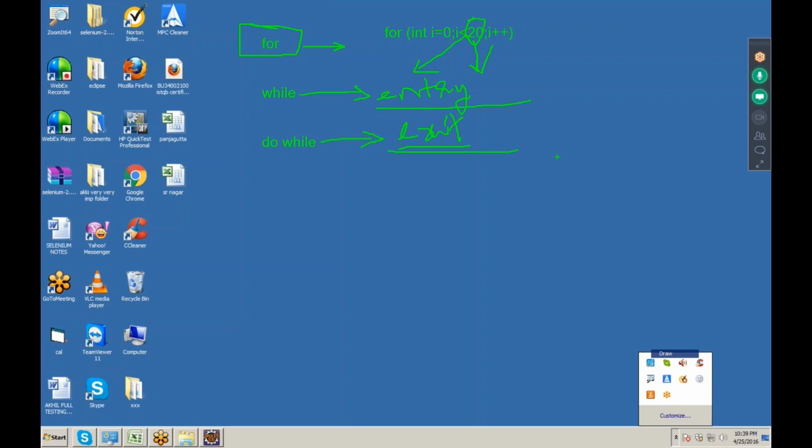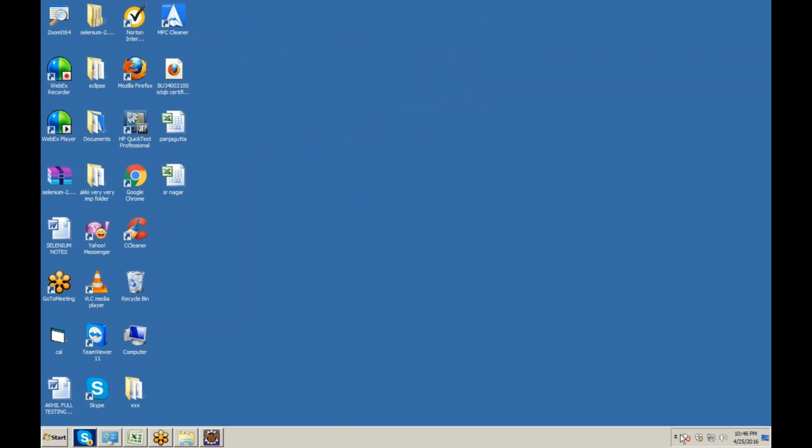All right, these are the looping statements and the conditional statements. Next concept is arrays. Very, very important, just concentrate, friends.